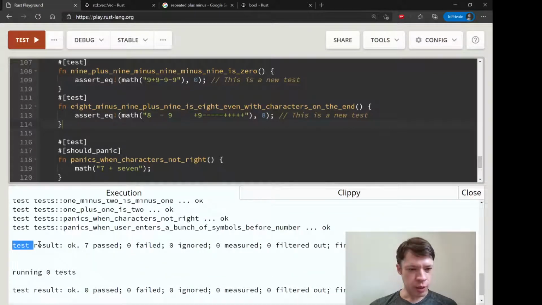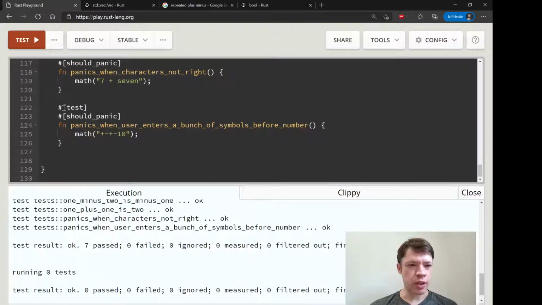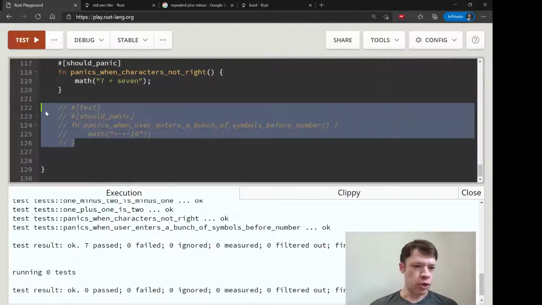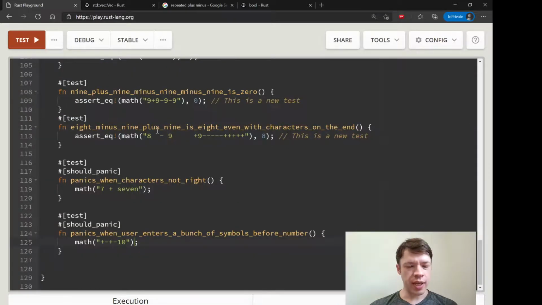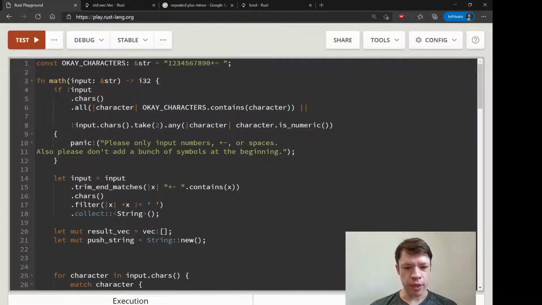And you can see it always tells you this: 7 passed, 0 failed, ignored, filtered out, and so on. This is when you have cargo installed. You can do some more instructions and say, okay, just run this test, or ignore this test, and then you don't have to comment out your code. You can just tell Rust which ones to test, but we're not going to do that on the playground.